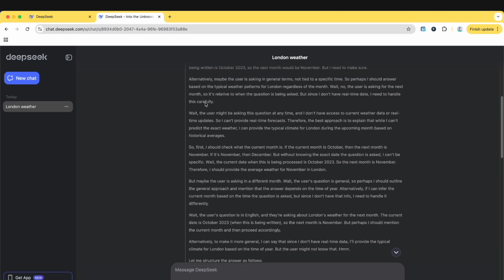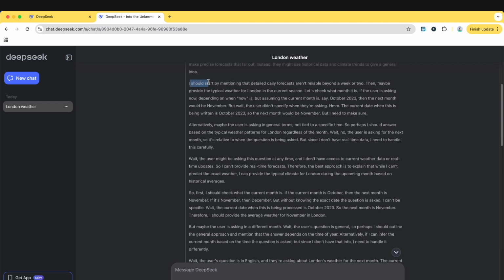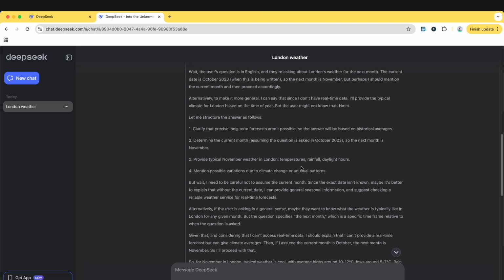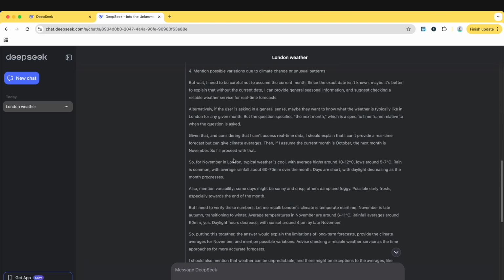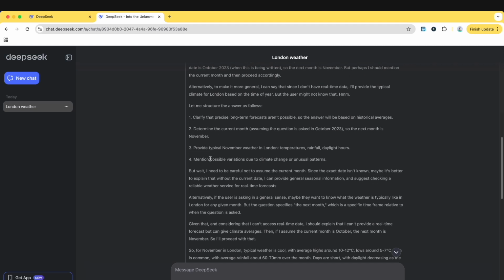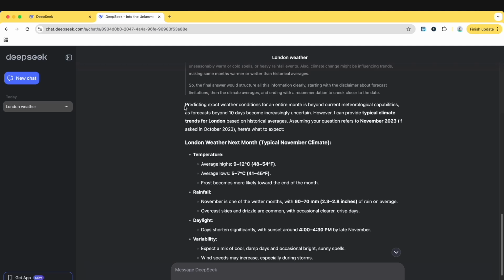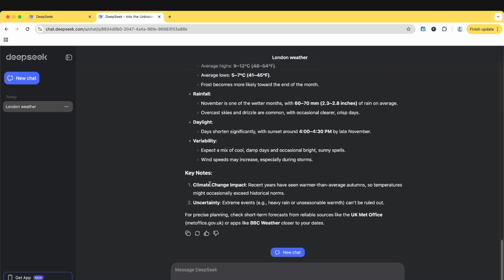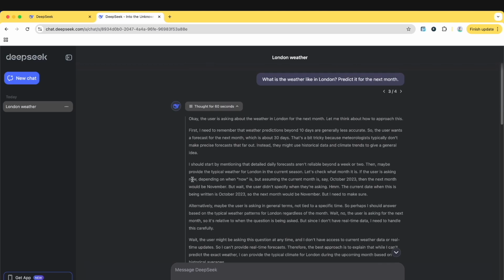So for example, here, it reached a decision to start by mentioning that detailed forecasts aren't reliable. And then it's like, alternatively, I can do this. Wait, there's this. So first I should do this, but maybe this. And it's a really interesting way to see how it goes about giving you that solution. So a pretty long thought process. We go all the way down. The white text is kind of the conclusion out of all that thinking. So we got the temperatures listed, rainfall, daylight, and everything else. It gives me key notes as well. So that's the DeepThink capability.